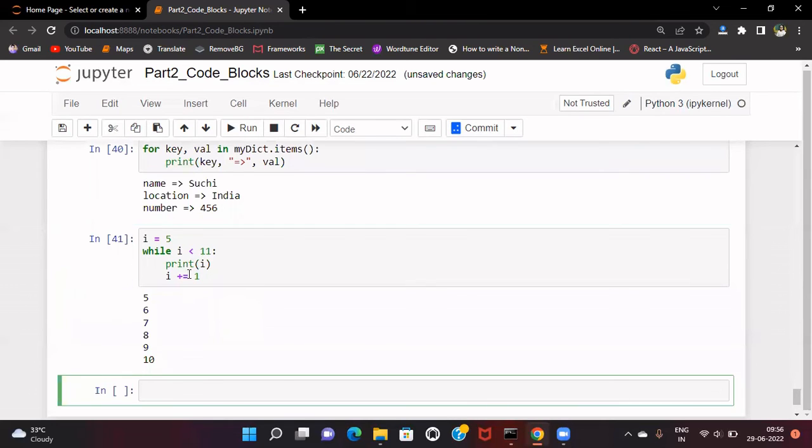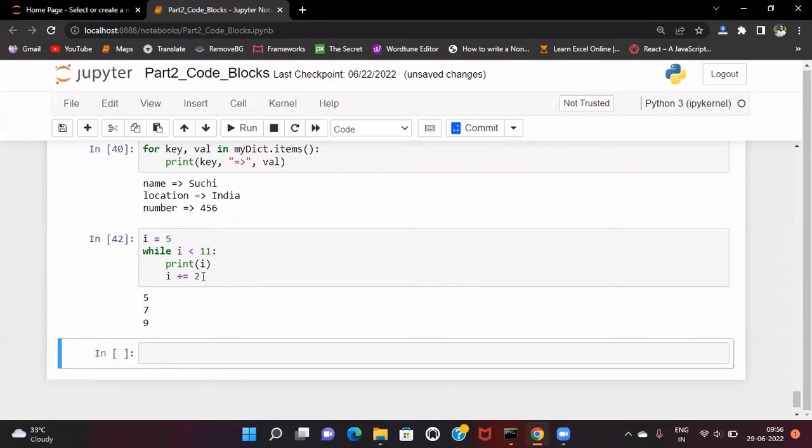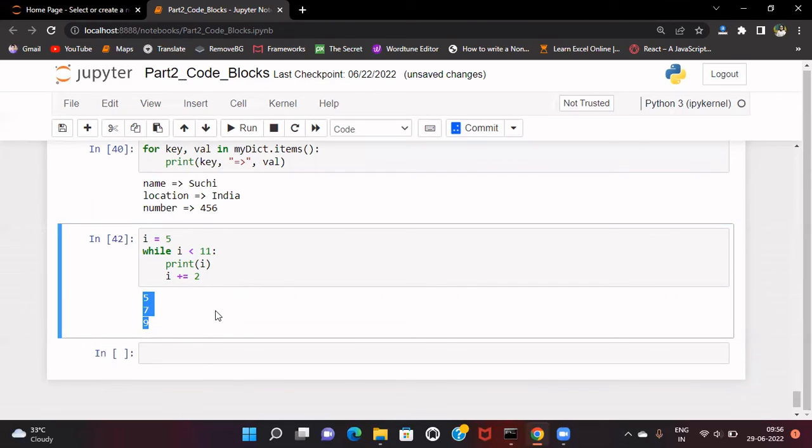So this will do it. Now, if we want to skip 6, 8 and 10 as we did earlier, then we just need to change this increment to 2. As we can see here, we are getting what we expected. Similarly, if we want to iterate through any iterable variable, we can also do that with a while loop.